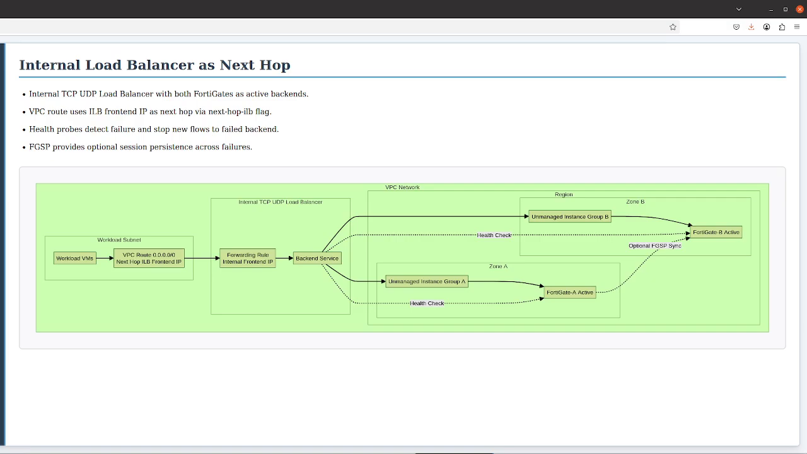The ILB must be configured with the next hop ILB flag at route creation time, which allows a route to target a load balancer's front-end IP as a next hop. Without this configuration, GCP would reject the route because normally you cannot point a route at a load balancer. For inbound traffic, a similar pattern applies but using an external load balancer or a second internal load balancer sitting on the external side. The details vary by traffic pattern, but the core idea is the same.